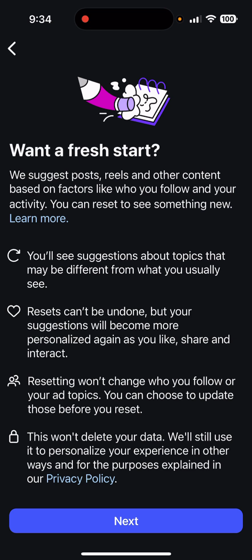And so if I reset it, you'll see suggestions about topics that may be different from what you usually see. Resets can't be undone, but your suggestions will become more personalized again as you share, like, and interact with posts. Resetting won't change who you follow or your ad topics. You can choose to update those before you reset. And lastly, this won't delete your data. We'll still use it to personalize your experience in other ways for the purposes explained in our privacy policy.